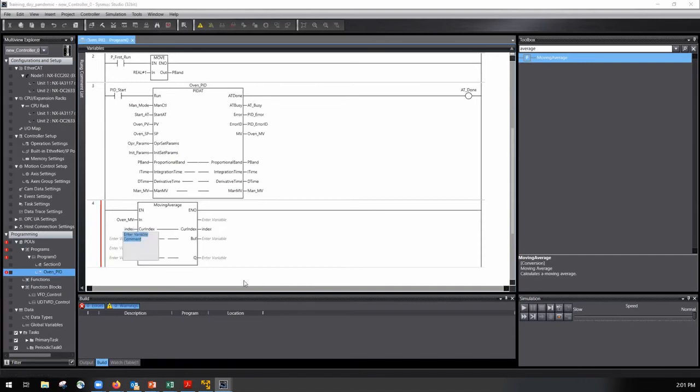And this will just increment. You'll see it change as it populates the moving average block. We don't have any involvement with the index variable. It just needs one. So the buffer, this is going to be an array that it uses to store the data before it does every average.